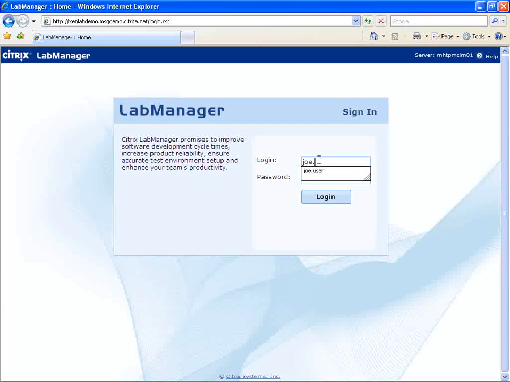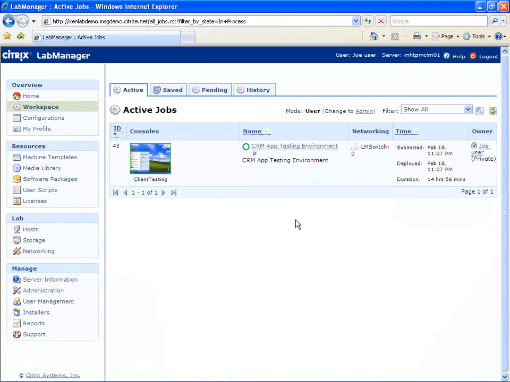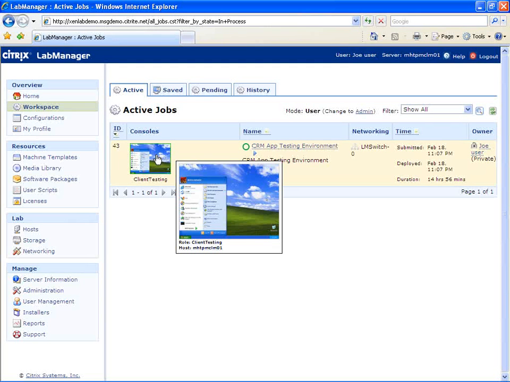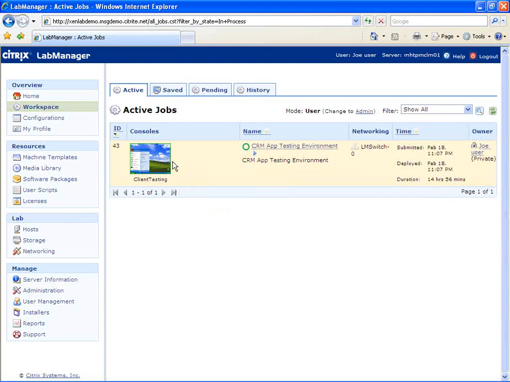Citrix Automated Lab Management is all web-based for easy access. Here I'm going to log in as a user on the system and show you how I can self-provision and configure my own testing environments. You can see I have an existing single VM environment set up for doing some CRM app testing.